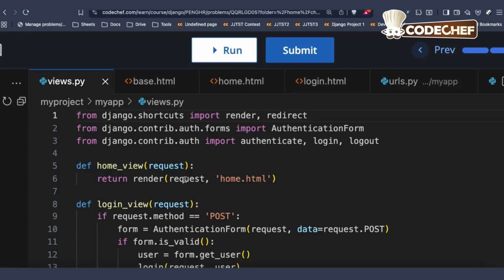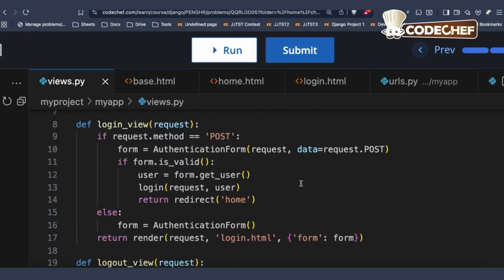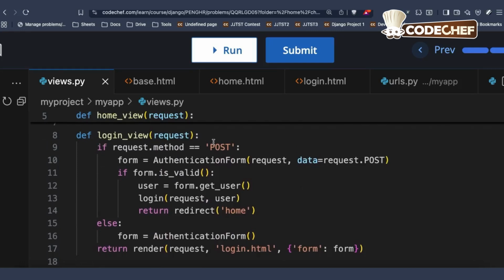First of all, we just have a home view which renders the home.html page. And then here we have this login view. So let's see what this login view does. First, we check if the request is a post request, which means the user has submitted the login form. If it is a post request, we create the authentication form using the data that the user has submitted. Then we validate the form. If it is valid, then we get the user object and then we call login by passing the request and user to start the session. And finally, we redirect the user to the home page.